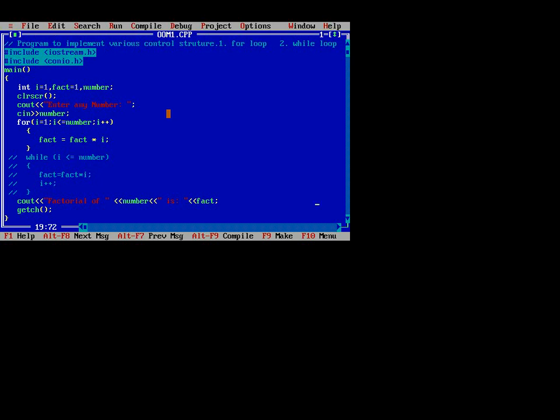Nagpur. Today we will see the first program of Object Oriented Methodology, that is the program to implement various control structures. That means using the for loop and while loop. In this program we find the factorial of the given number by using the for loop and while loop. So first we will see the factorial.